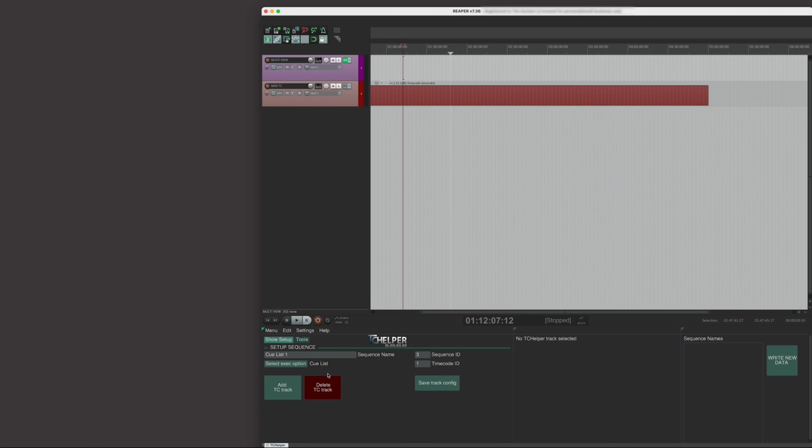Select the execution option, cuelist, which is perfect for building a standard cue-based sequence. Name your sequence main, set the sequence ID to 1, and assign timecode ID as 1. Once you've done that, click on Save Track Config to save your settings. Then add a new TC track by clicking on Add TC Track.